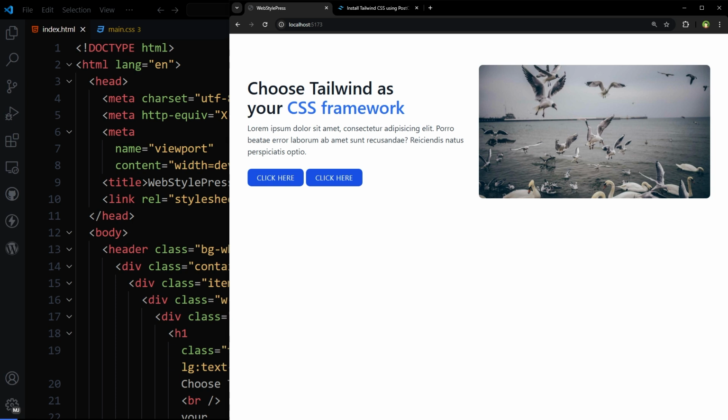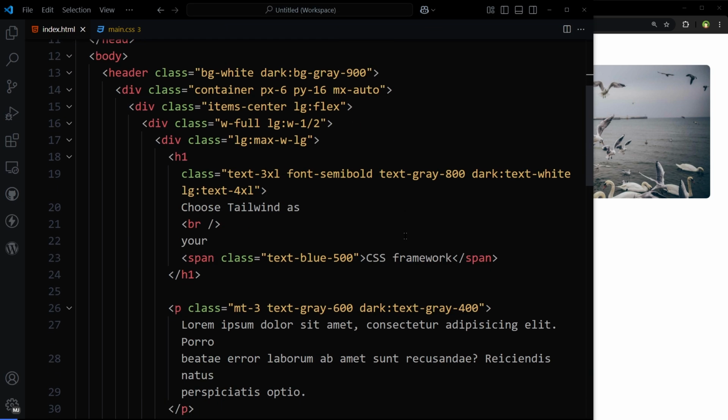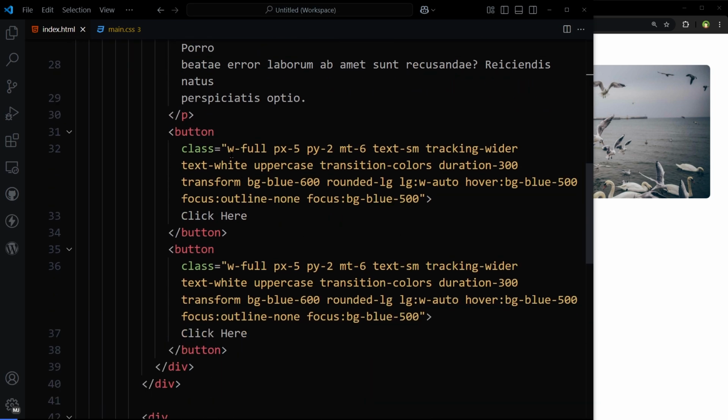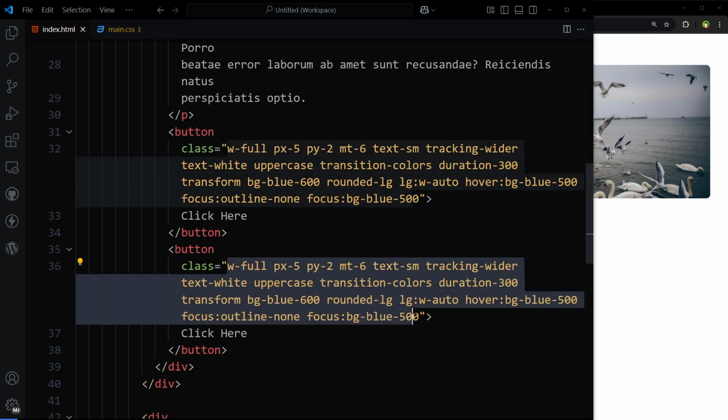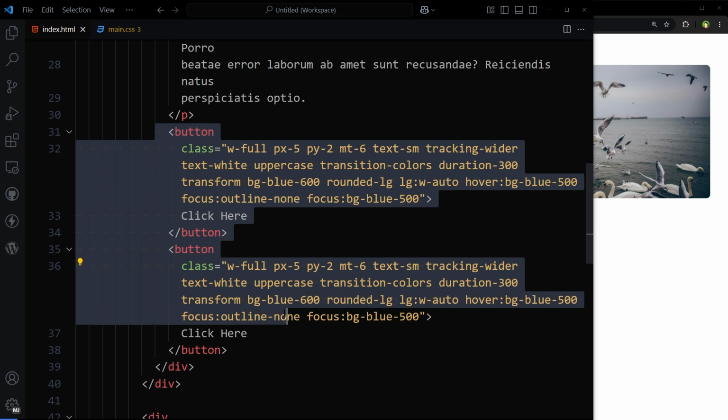The issue with Tailwind CSS is that when you want to style multiple elements the same way, like multiple buttons on a page, you have to repeat the same set of classes on every button. For example, classes for background, text color, padding, and such would need to be added to each button individually, like this. This repetition can make your HTML messy and harder to read.